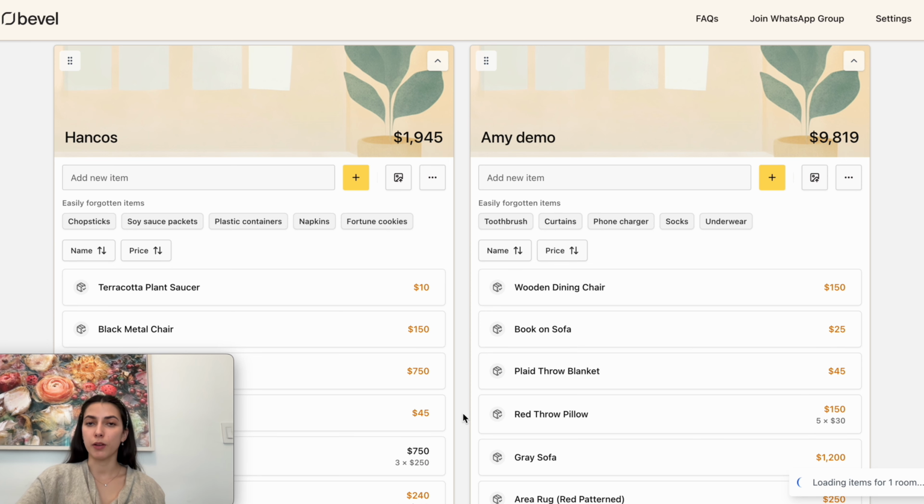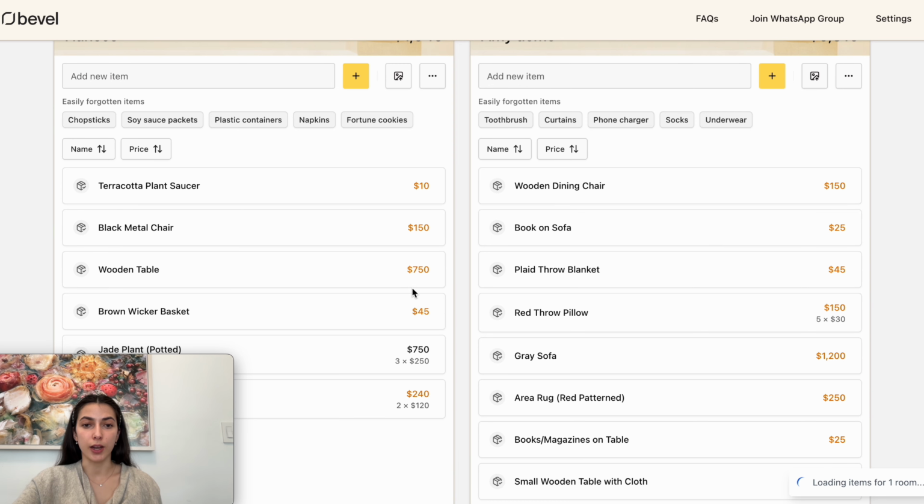Now, this process is pretty time-consuming for them and for you, so you can speed it along by adding in some key details from the get-go. In Bevel, you have the ability to edit key information in the edit screen for each item. That can be accessed by clicking this.